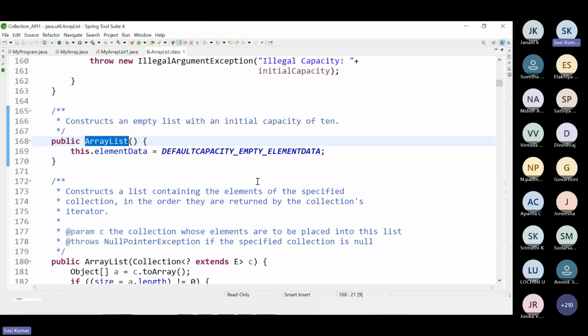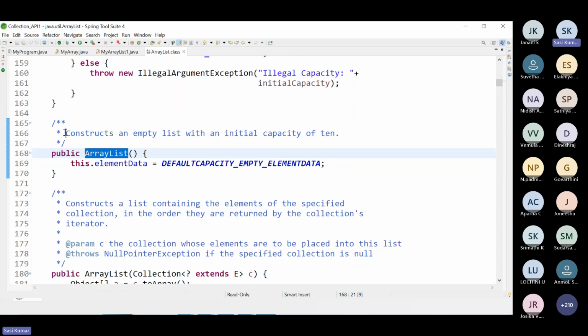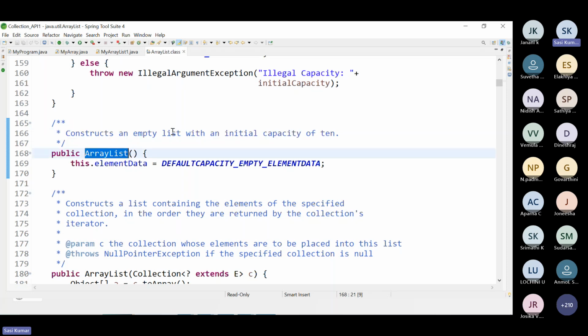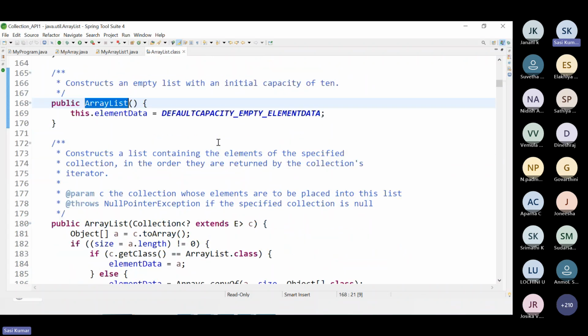Now just see the documentation. Once you go here, they have said very clearly: constructs an empty list with an initial capacity of 10. So what does it mean? When this ArrayList object is created, it is created with a size of 10. You can store 10 values. When you want to store the 11th value, the size will be increased automatically based on some algorithm. So they have defined it.